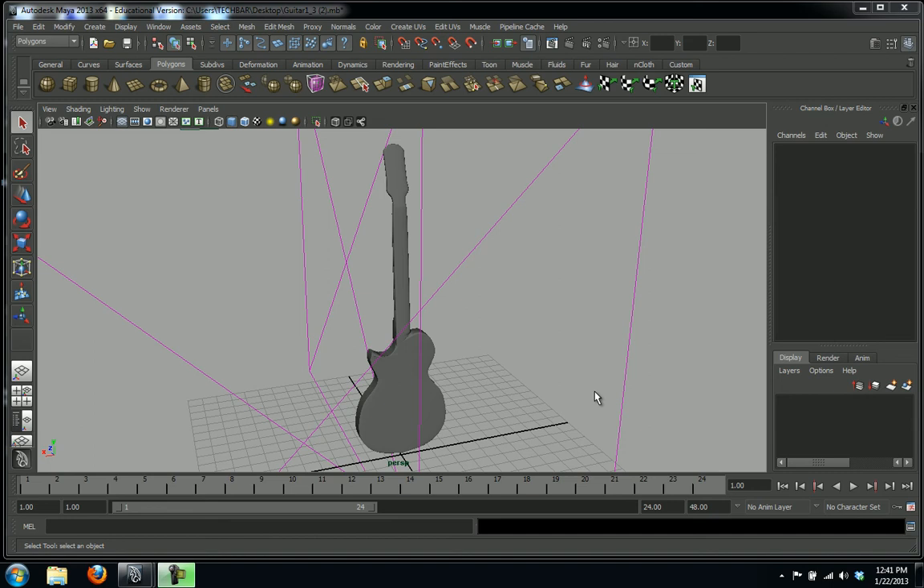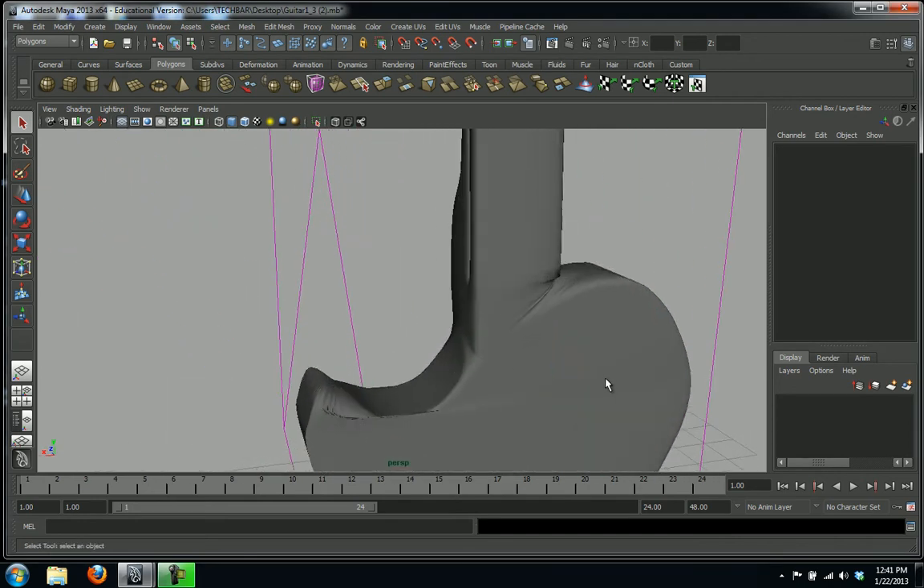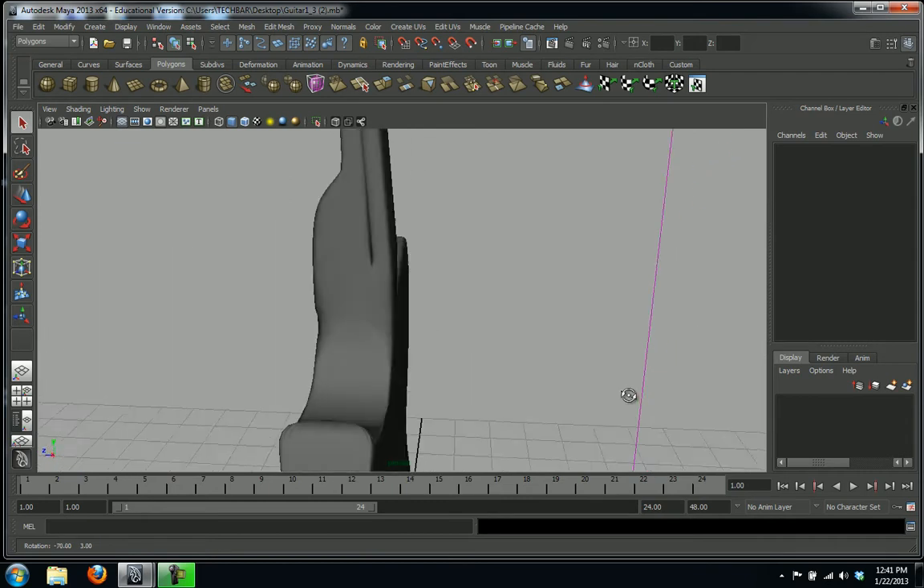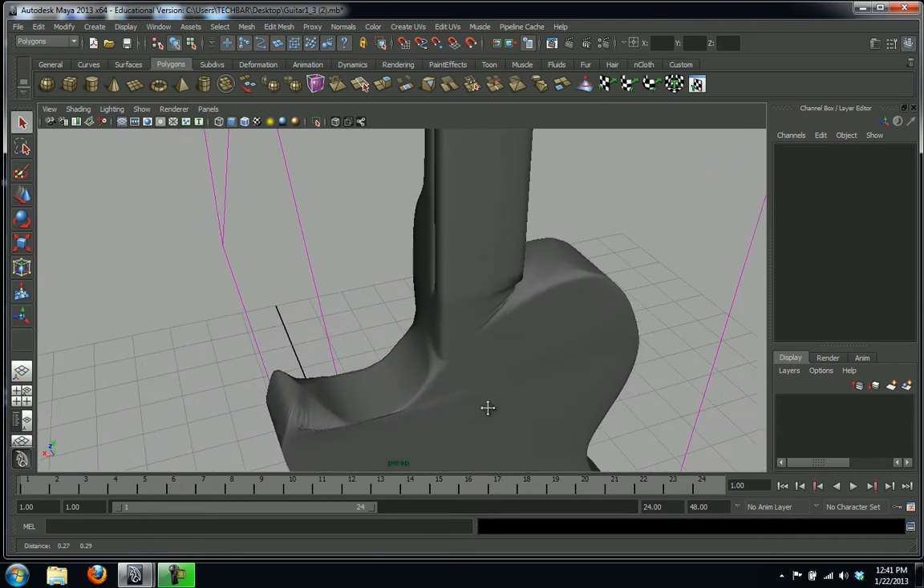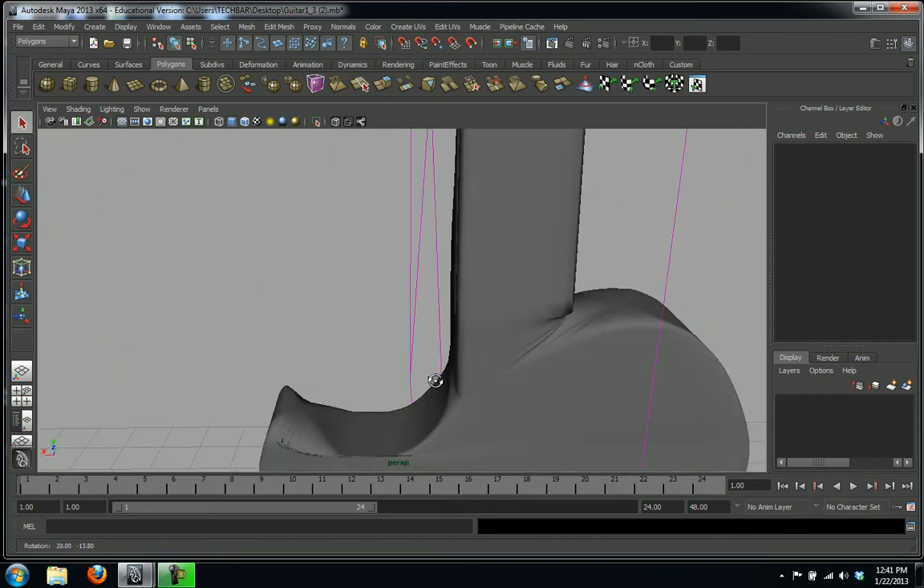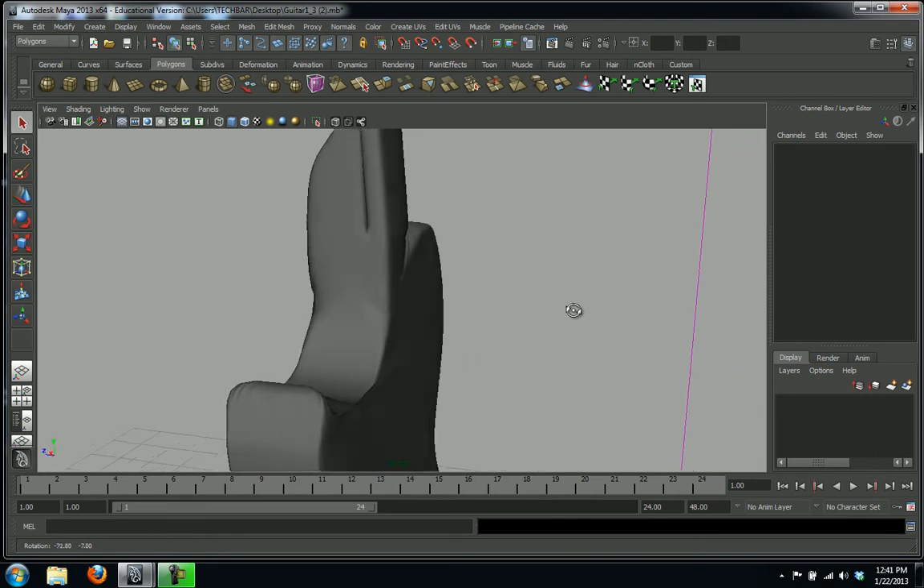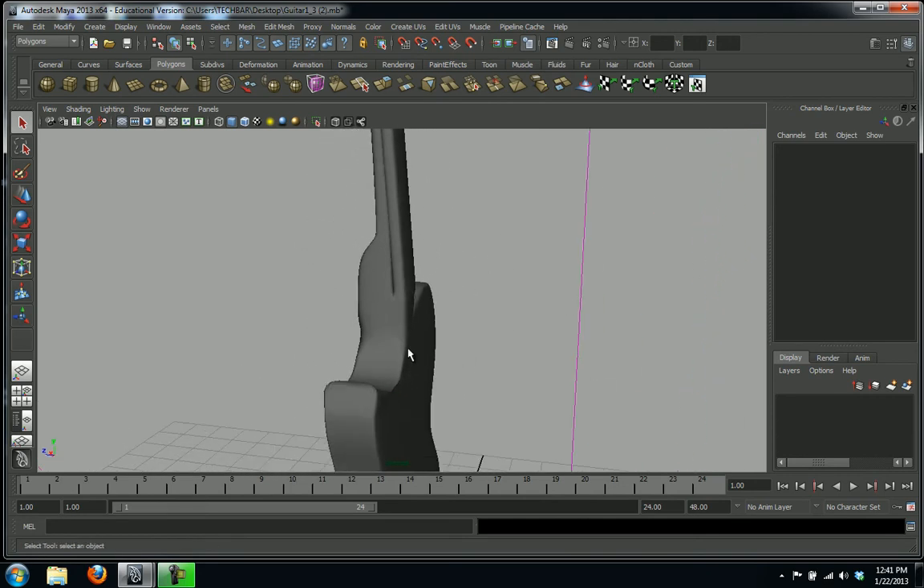So what we have here is a polygon modeled guitar, and if we were to look closely at this guitar, you will see that there are a few issues that are causing some weird things to happen to the polygon mesh that we definitely don't want. And this is a result of some modeling techniques or some not obvious things that you may do when you're modeling that can compound as you keep modeling.